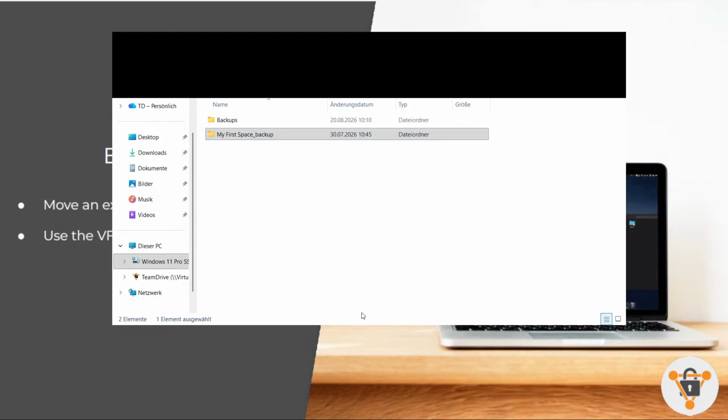And we see a folder with the same name as our space. However, now it says underscore backup. And this happens because once you restore a space, the space folder itself is renamed into the space name, in this case, my first space, underscore backup. And then for the space you're restoring, a new folder is created and the files are copied there.